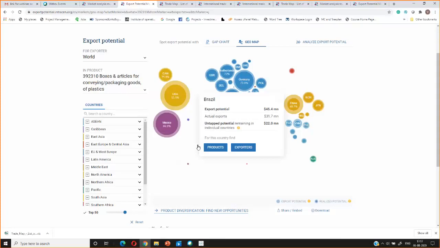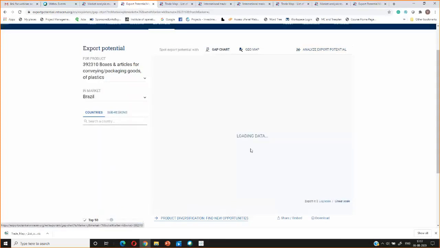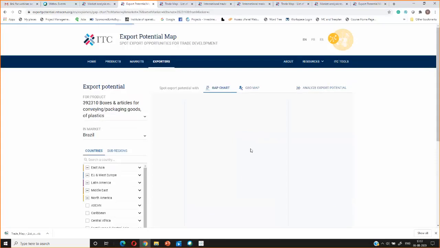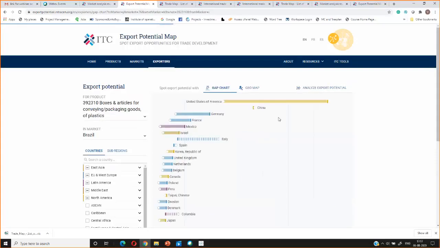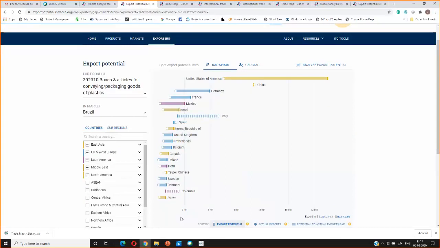There is a lot of import happening in Brazil, and I would like to find out what that is. So there is an untapped potential to a great extent, 22 million of untapped potential. You will like to find out who these people, exporters, are, which countries are exporting to Brazil. Now these are the countries which are exporting to Brazil, and you will sadly notice India does not figure in over here. By the way, what's the story of Italy?